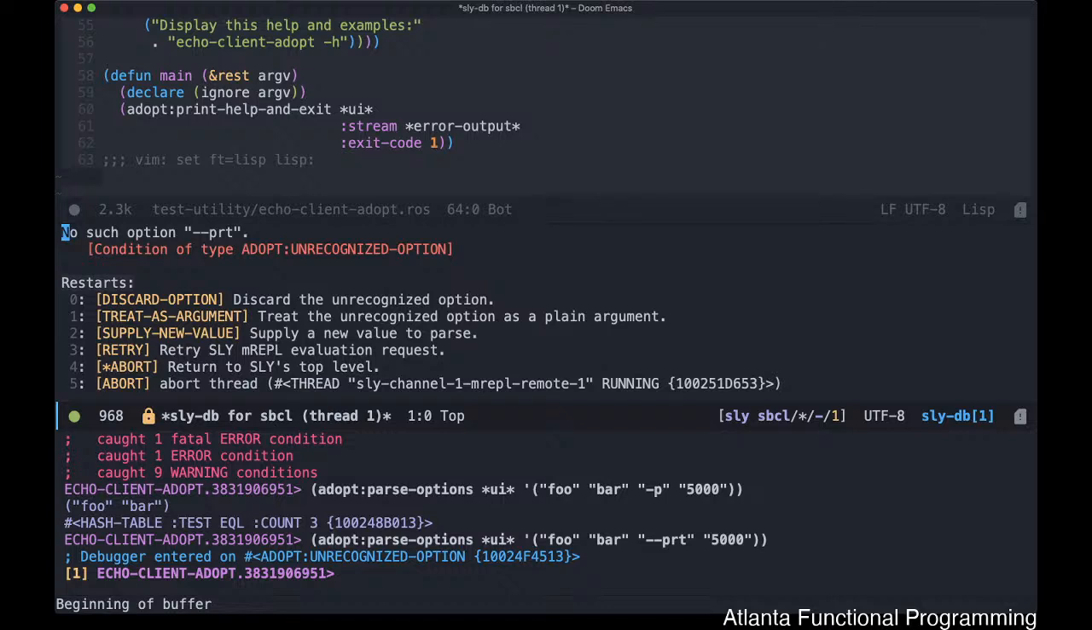Restarts give us some way of recovering from our exception that was thrown, while maintaining the stack trace at the point that the actual error occurred. And the following options are available to us: discard option, treat as argument, and supply new value.